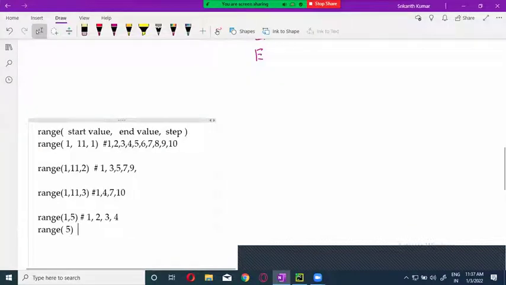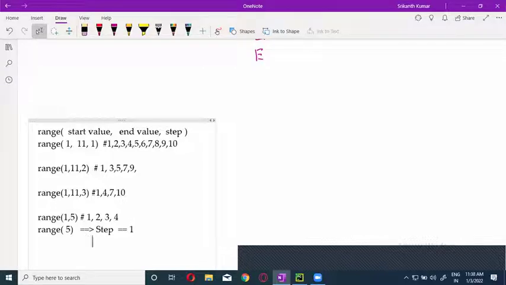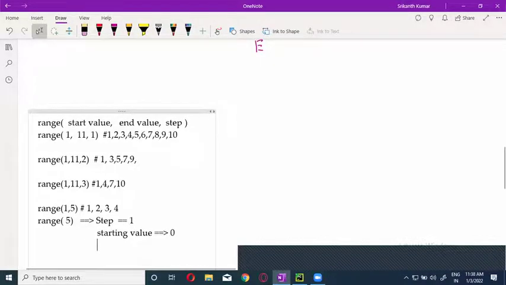Now, when we are not giving the starting value and the step, and you're giving only one value, that will be taken as the ending value. So the step will be 1. Remember this: in this case, the step will be positive 1, and the default starting value will be 0. The ending value will be 5, so the last value is 4. The results will be 0, 1, 2, 3, and 4.